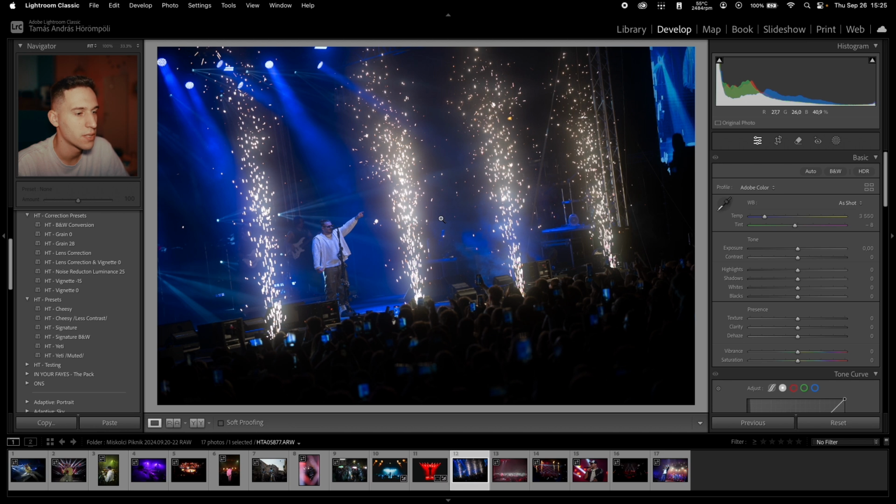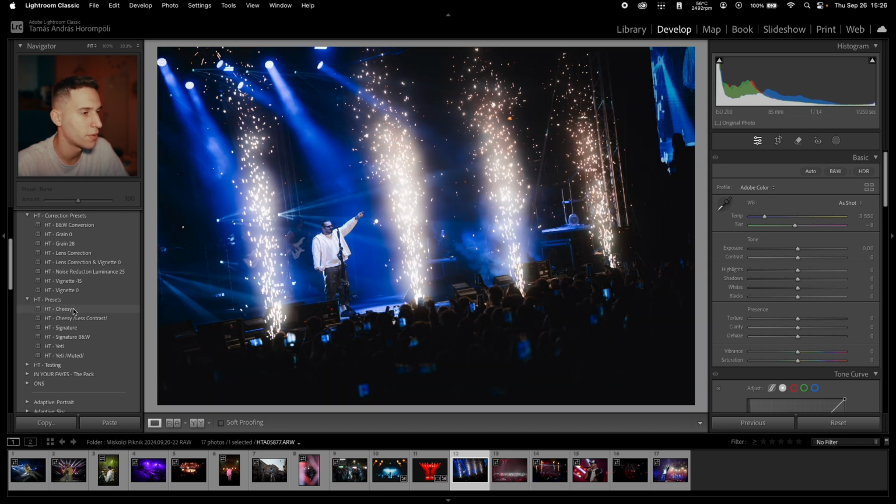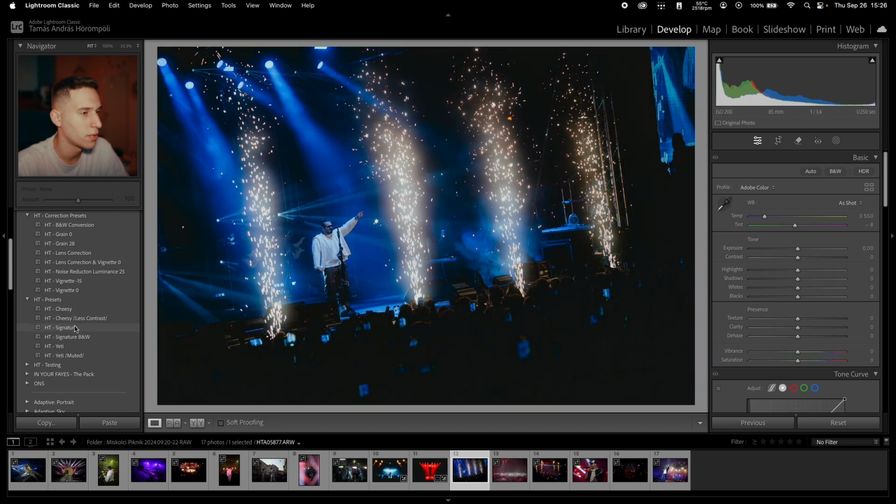You can see that this picture is exposed correctly, and this will not be a silhouette picture like the previous ones, and you can just hover over the presets and see how it would look on the pictures.